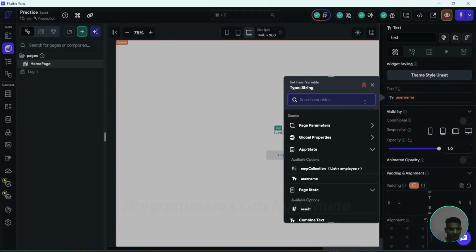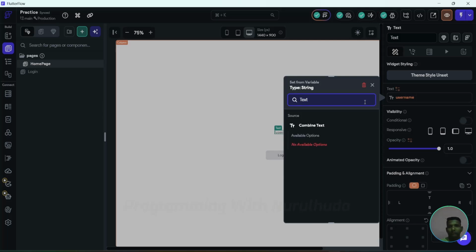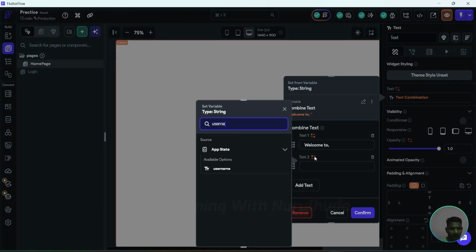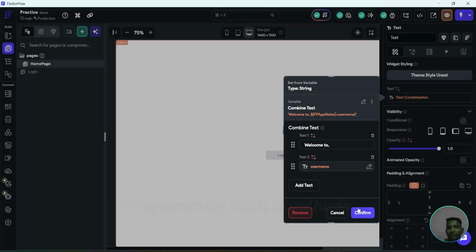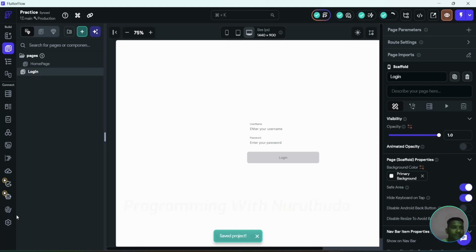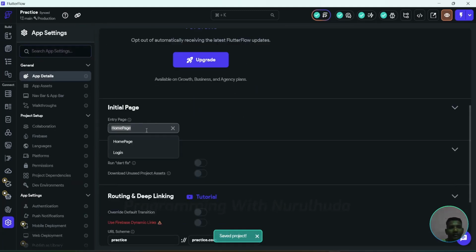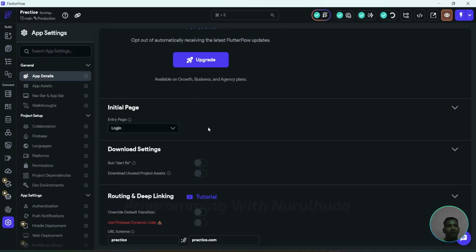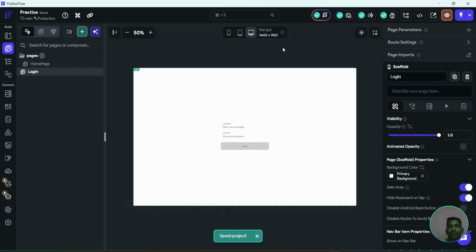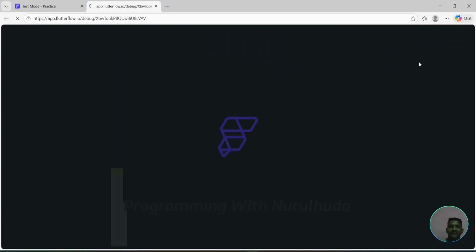I use combine text: welcome to username. We know what the usage of combine text is, right? I just verify whether the login page is configured by default or not. Now I change the initial page to login. Initial page means when the application starts, the default page is loaded. Now I run this application and see whether our login page is working properly or not.